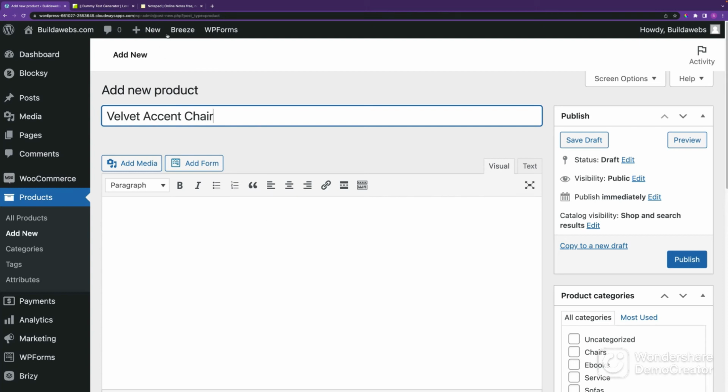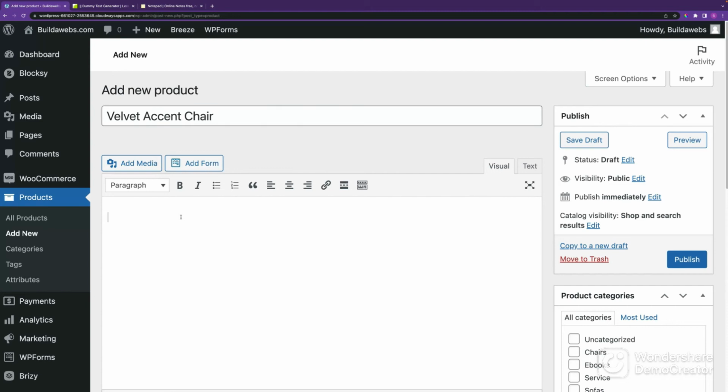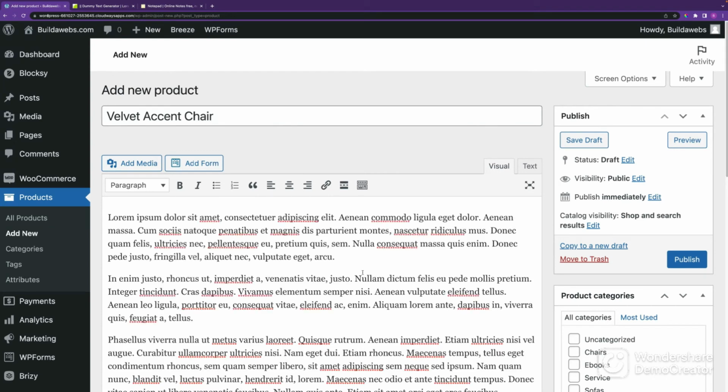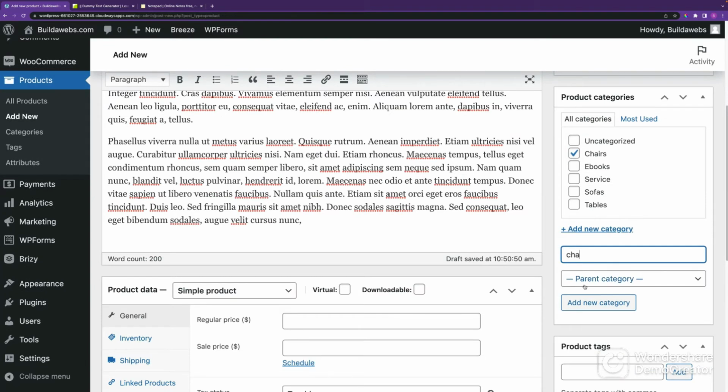And the next thing to do is give the product a really good description with as many keywords and as much detail about what it's about. So I'm just going to copy this dummy text just for the example, but make sure to put as much information about the product as possible. The next thing you want to do is add a product category. So I've already created one, chairs here, but if you wanted to create one, you just click on add new category. And you could type, for example, chairs, click on add new category and it appears. But we're not going to do that in the example.